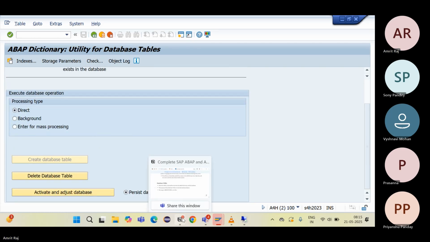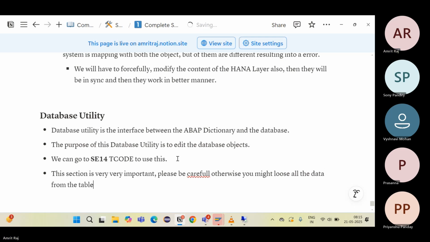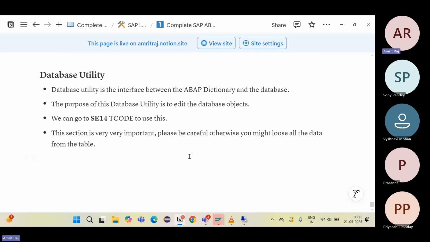That's why this section is very, very crucial. It's very, very important. Please be careful here. Otherwise, you might lose all the data from the table. This is another thing here. You lose all the data in the table.